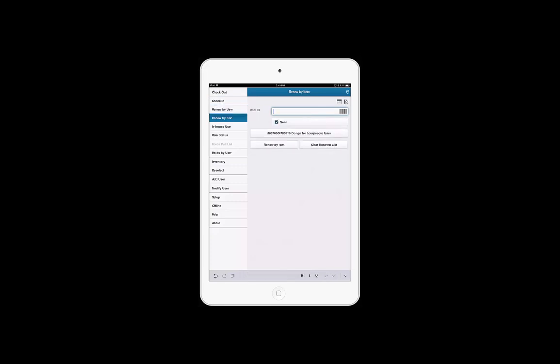Going down the line, we have renew by item. So if you wanted to renew an item and you had the barcode in front of you, you could scan it. You've got that little checkbox right here for seen or unseen. If you leave this unchecked, it's unseen, if you're tracking that sort of thing, and then you would just scan the item and it would renew it. Right now this item's not checked out, so it won't be renewed.